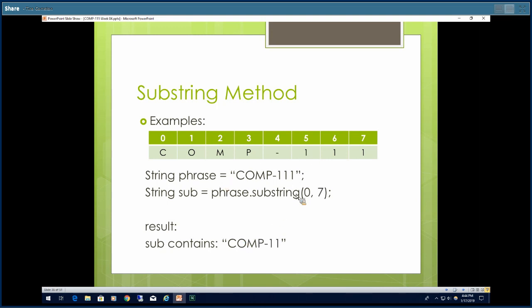All right, here we do it again. We say 0 to 7. So again, 0, we're going to go up to, but not include number 7. So we're going to stop right here with position 6, and we're going to end up with COMP-11, not -111.